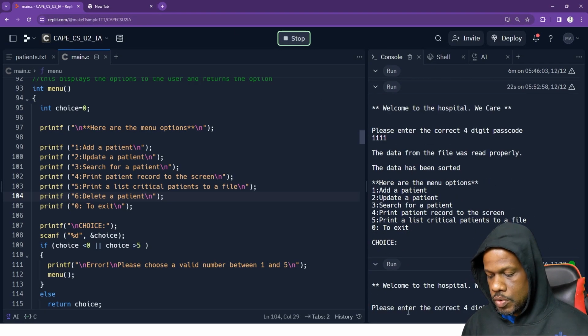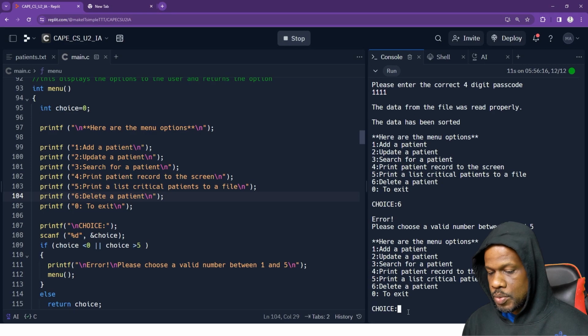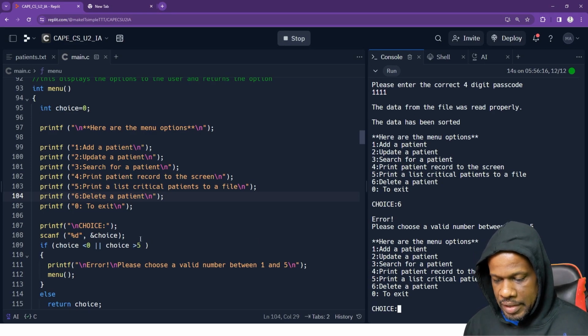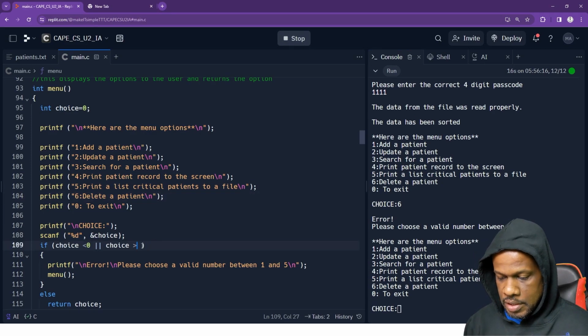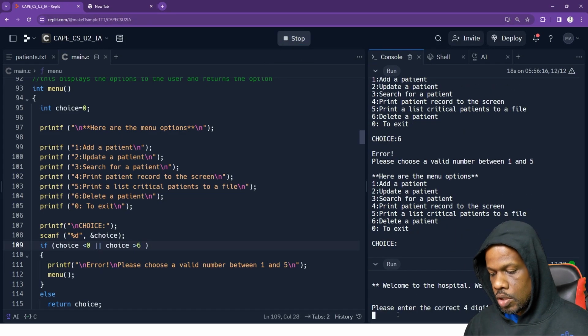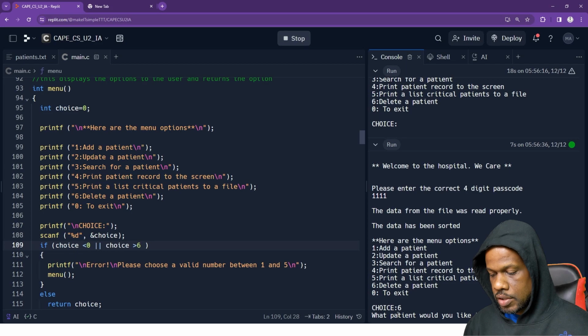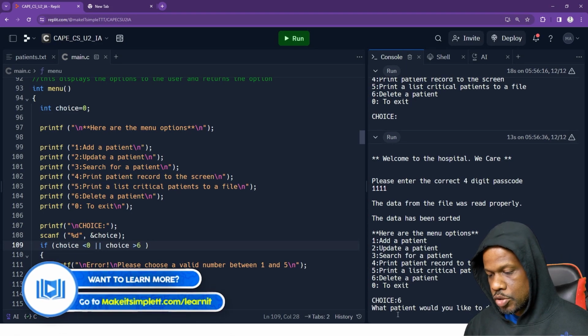Right, enter 1111. I'm in. I want to delete a patient, so I choose option 6. Error, choose a number between 1 and 5. Ha ha! I hate you. Yeah, 6. Okay, cool. Stop. Run. 1, 2, 3, 4, 6. Enter the patient you'd like to delete. Okay. Alright, there is no patient 0.